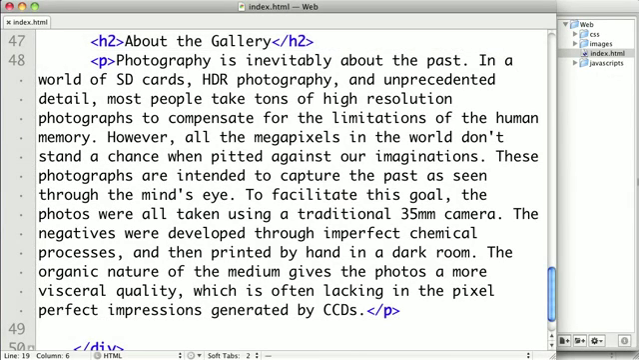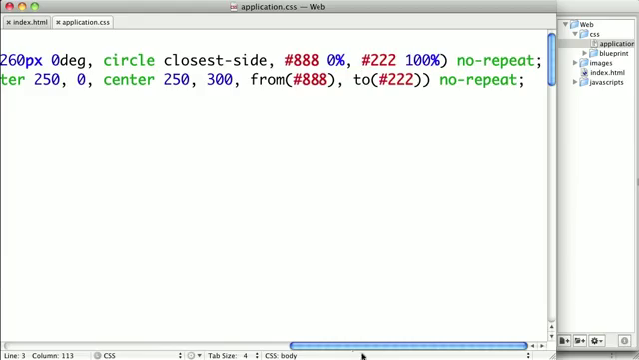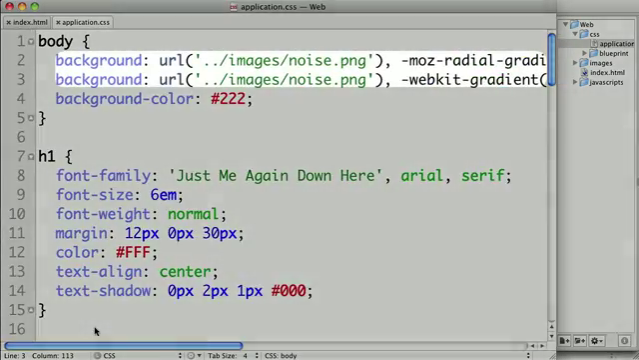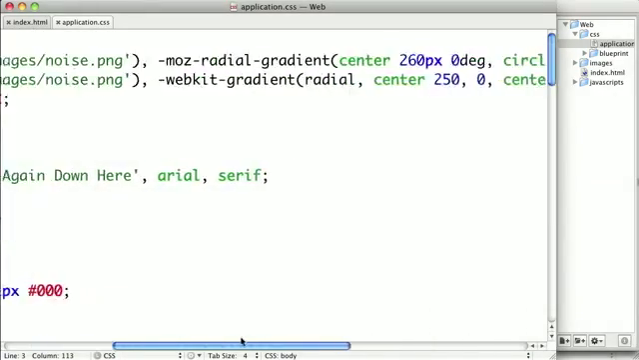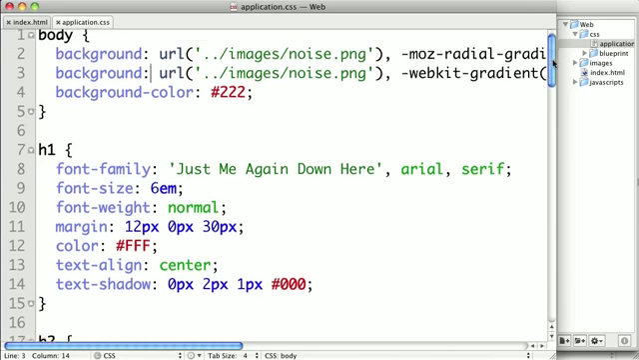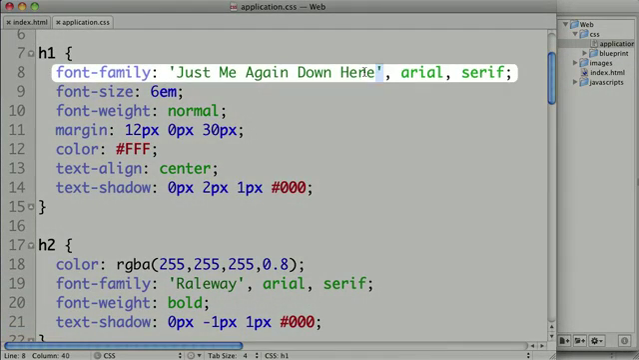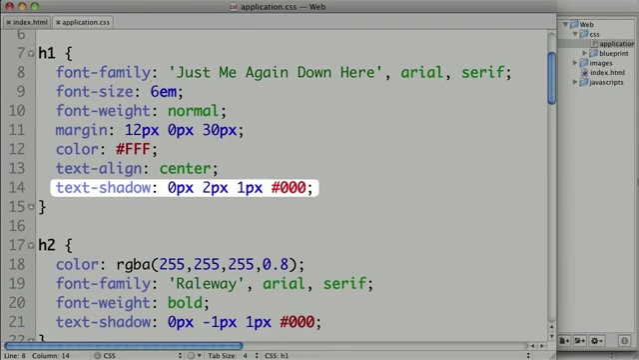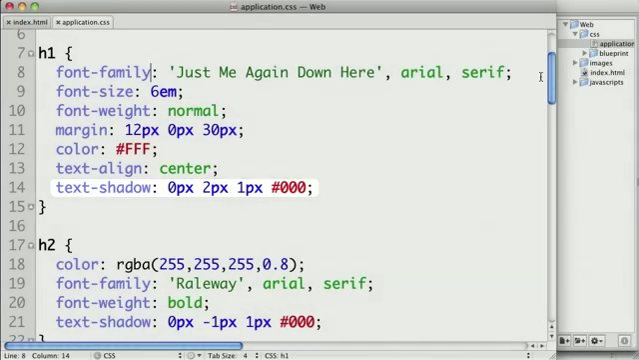This project is using CSS3 all over the place. So let's go ahead and take a look at our style sheet. For the background of the page, we're using CSS3 gradients, and we're also using multiple backgrounds, which is a new feature in CSS3. Additionally, we're using CSS3 fonts, and we're downloading fonts from the web. We are using text shadows, as you can see right there.